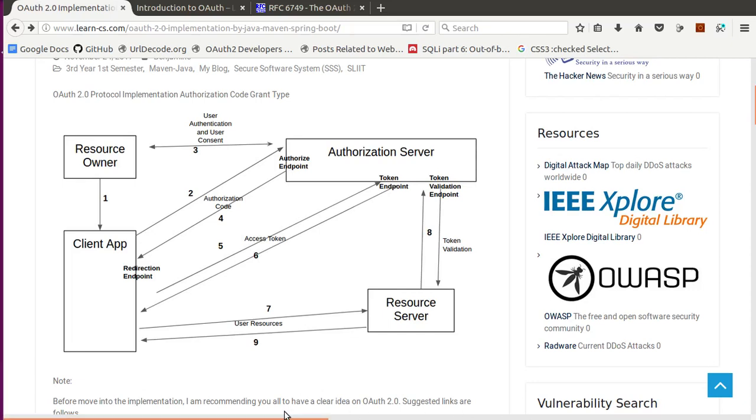Hello guys, in this video I'm going to show a demo application on the OAuth 2.0 protocol implementation, authorization code grant type. When we are implementing the OAuth 2.0 protocol, we need to consider the resource owner, client app, authorization server and the resource server. Before going deeper, I'm just explaining this picture of what is happening in OAuth 2.0.